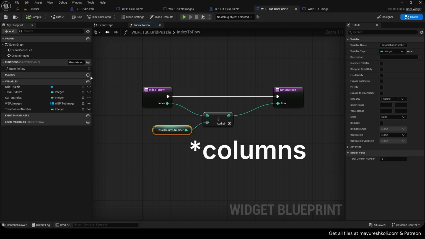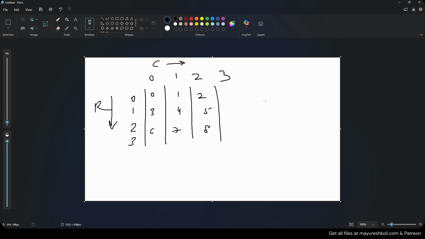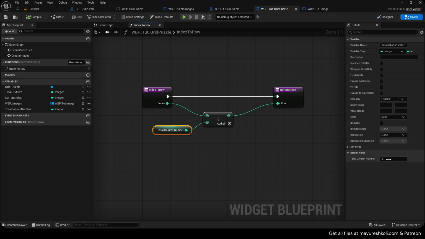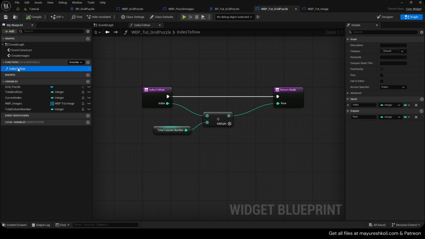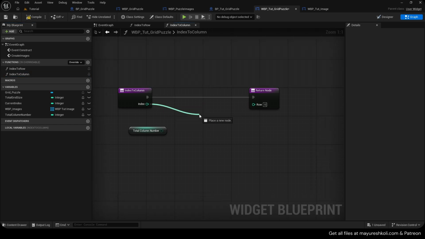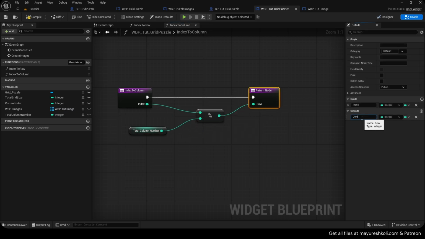So how many columns do we have in a 3 by 3? Okay, so in a 3 by 3 grid, which is 1, 2, 3, 1, 2, 3, like this, these are the ones. So we have 3. So in the total column number, we will have 3. Let's duplicate this and let's call it index to column. And this one, we will basically take this and do modulus, connect it here, and let's name it column.